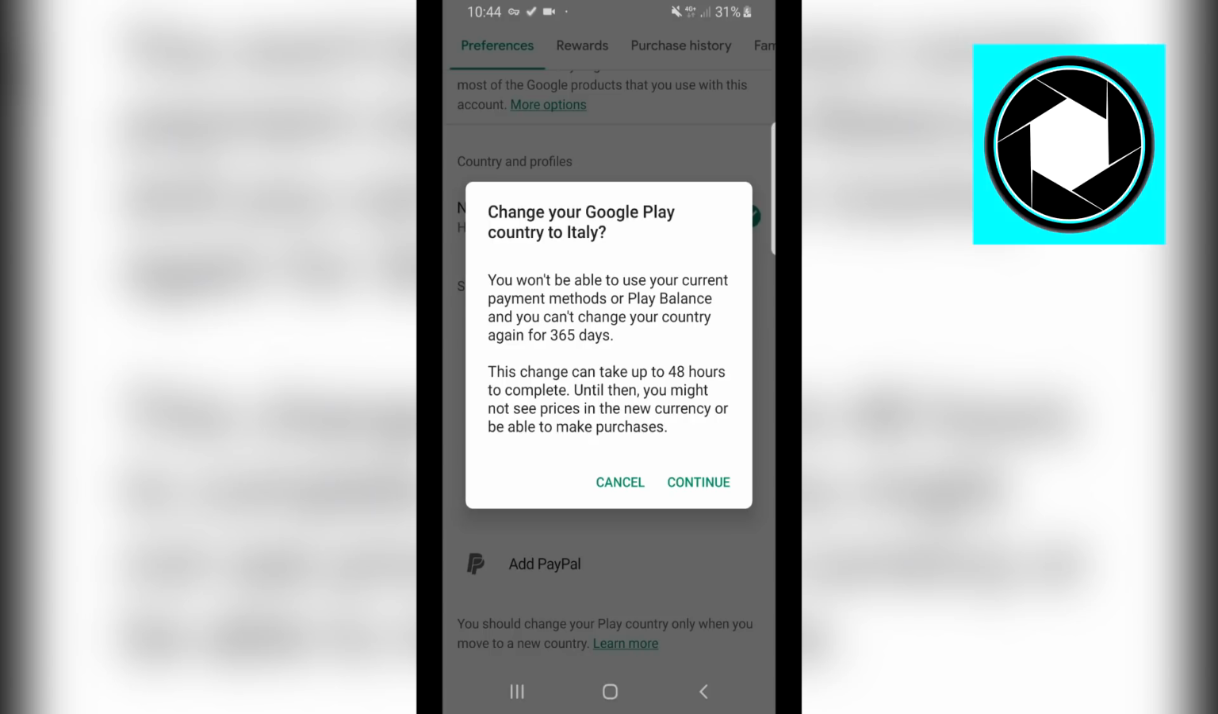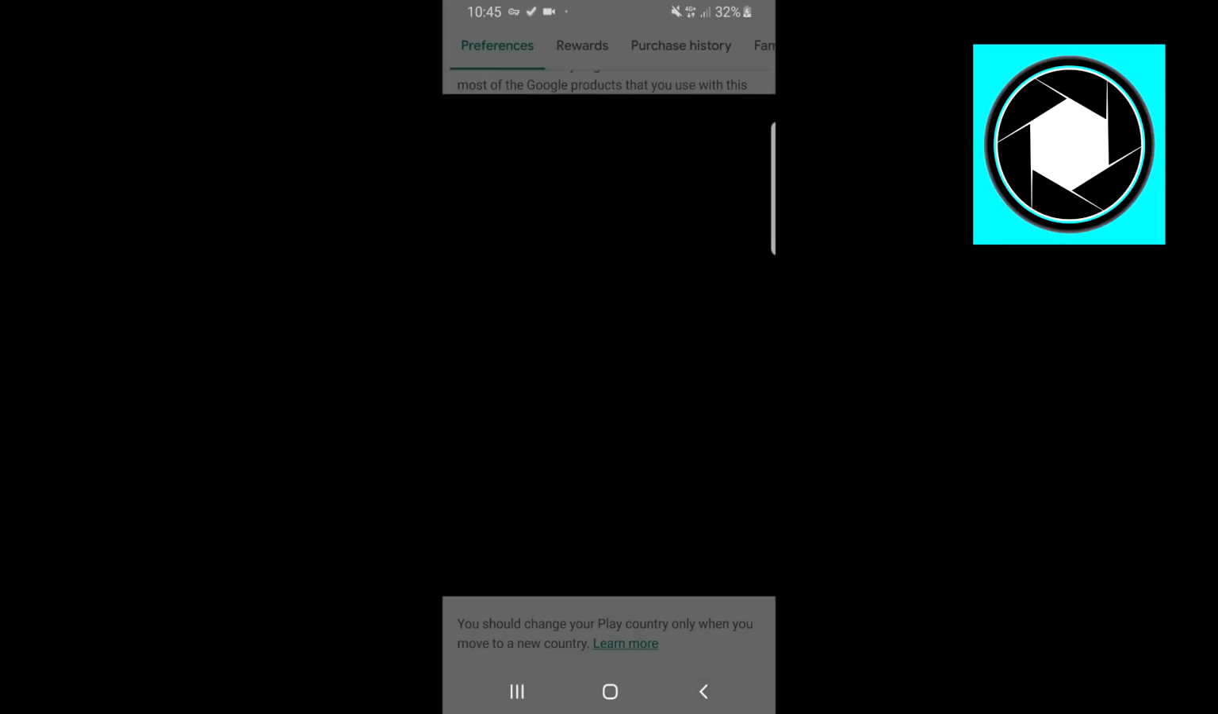You won't be able to use your current payment methods or play balance, and you can't change your country again for the next 365 days. This can take up to 48 hours to complete. Until then, you might not see prices in the new currency or be able to make purchases. You want to click on continue, and then right there, enter your PayPal email address. By clicking on allow, you will switch the country to Italy.